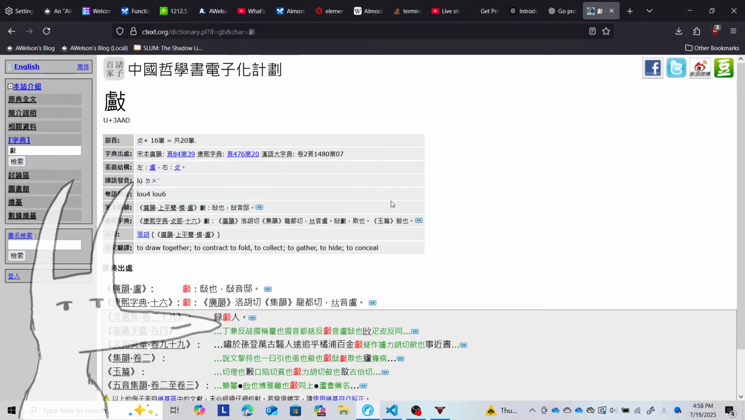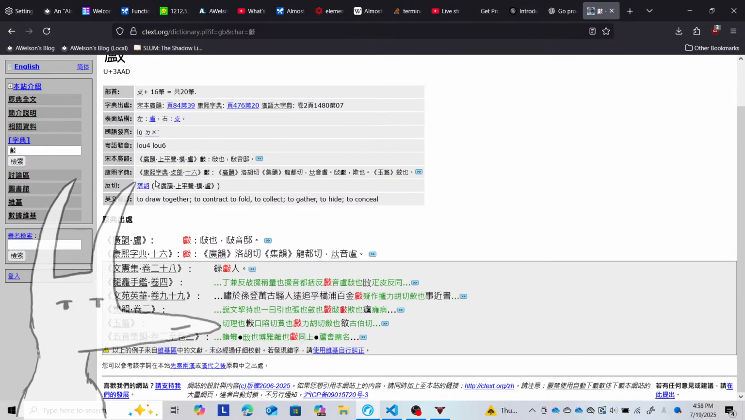But yeah, lots of Chinese characters are basically just not used at all.